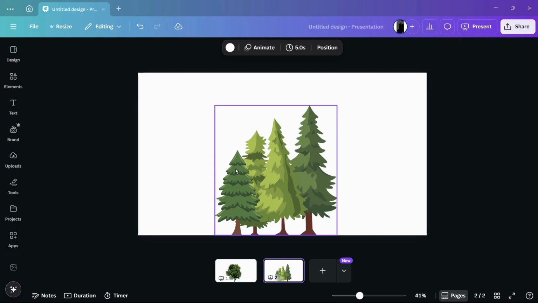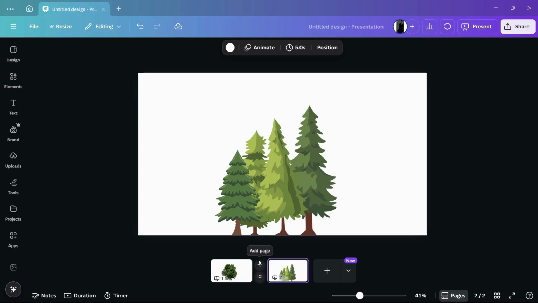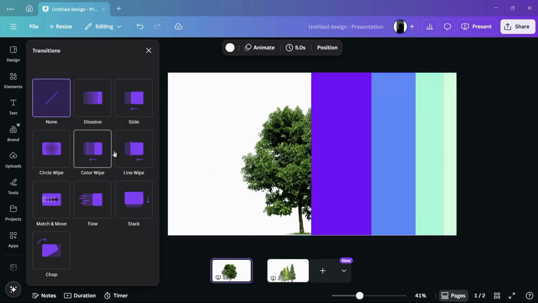In order to add a transition, you need to move your cursor between these two pages, and here you can see these two options. The first one is the add page option and the other one is add transition. So let's click on this add transition button and it will open the transitions tab on the left hand side.